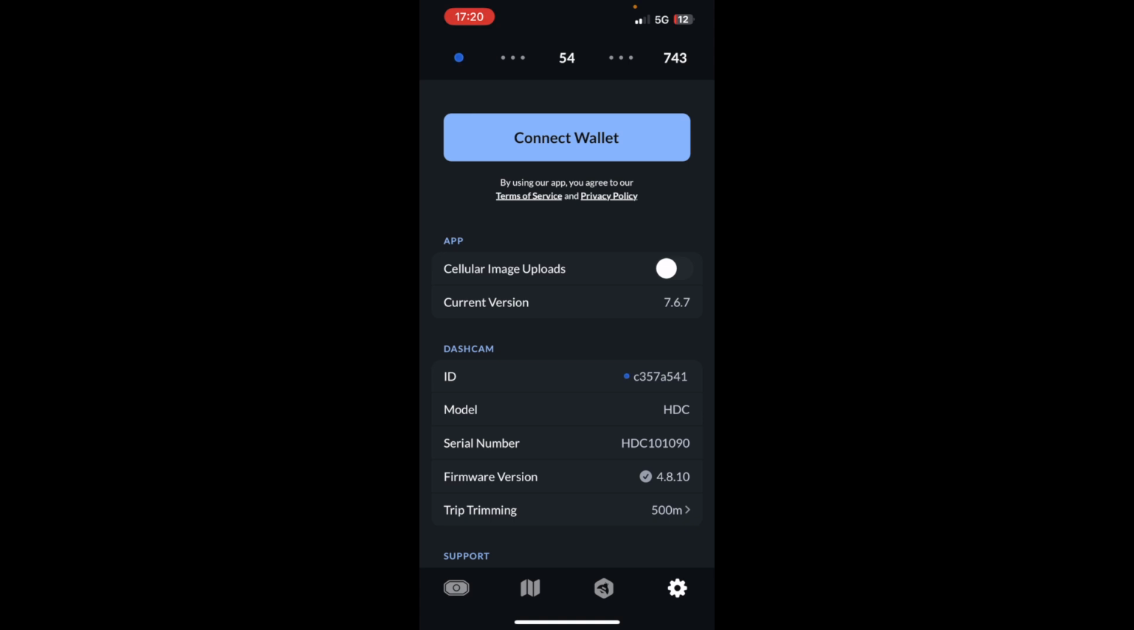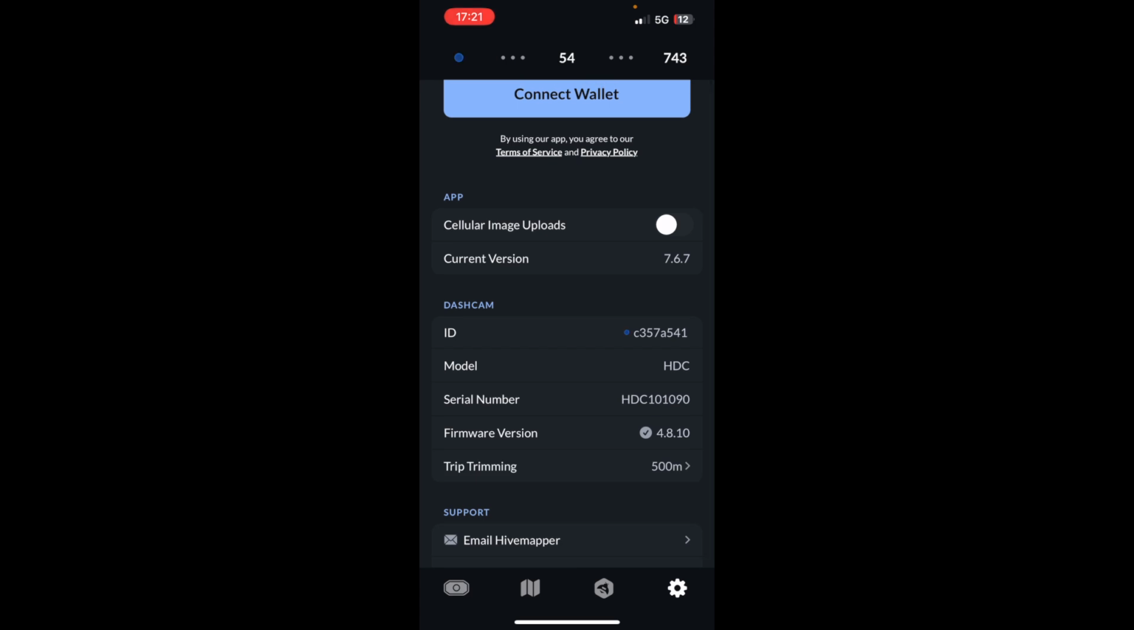And we can see, because it's the same dashcam, the firmware version is correct. But at this point, if you didn't make it to 100% before, this will now say installing and it should then get to 100%.